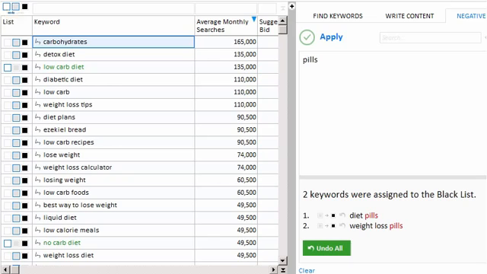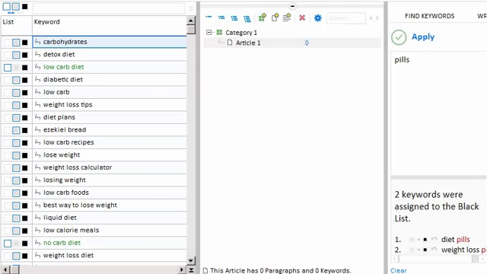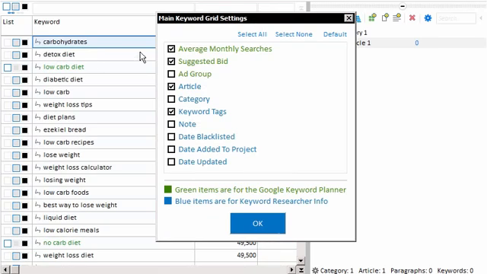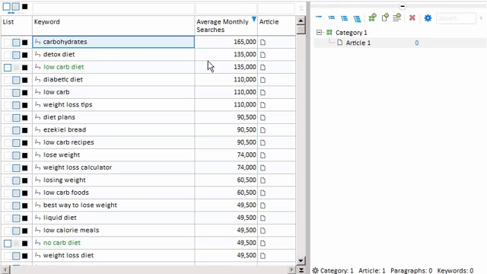So now that you have an idea of how to actually find the keywords that you want, how do we go about assigning them to content articles? Let's go ahead and bring up our article tree and let's adjust our grid a little bit. We'll right click on the heading and select the settings icon. Then I'm going to hide the suggested bid and keyword tags. So now I only have two columns that I really want to concentrate on right now, the average monthly searches and the article. I'm going to drag this to the left a little bit so you can see both.